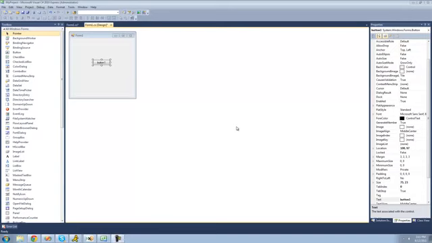Hey guys, welcome to the 5th C# tutorial that I'm making for the new Boston. In this tutorial I'm going to be showing you how to change the property of a control using code. So basically what we're going to be doing first is just changing the text of our button to Atom whenever the user clicks on it.